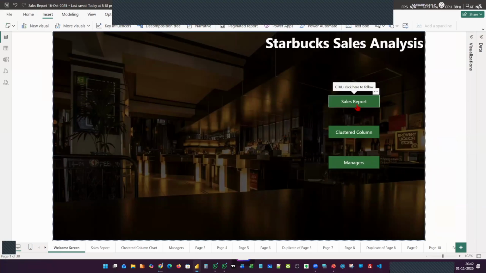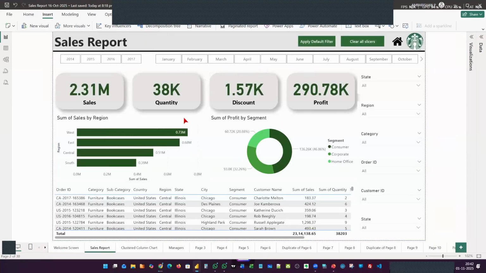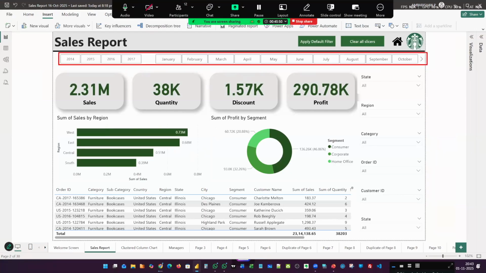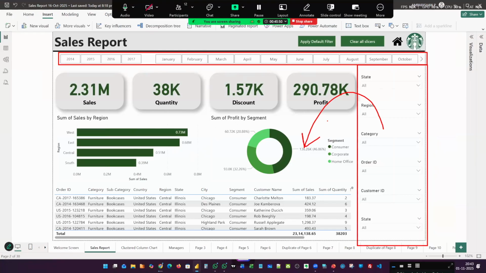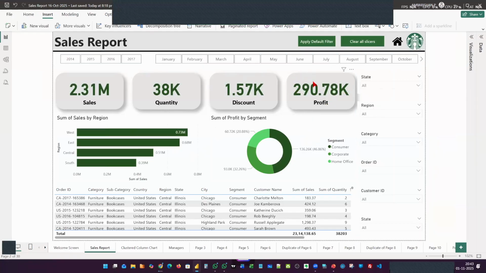Okay, so let's go with this sales report first of all. So I'm just going to click on this button and that will take us to this particular page. Yeah, that's how it is. And this is our detailed sales report. Now, what we have here is some slicers, some things to slice and dice your visualizations information. All of these visuals will be able to filter, and we will be able to narrow down our results to that level.